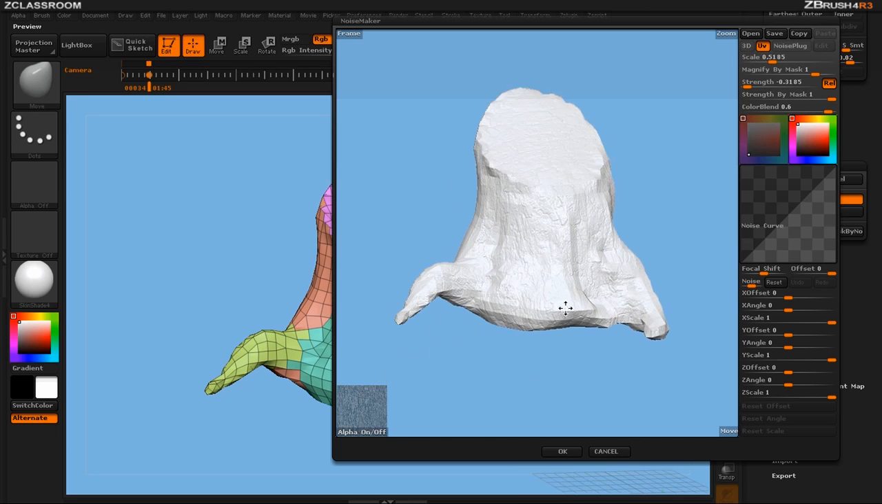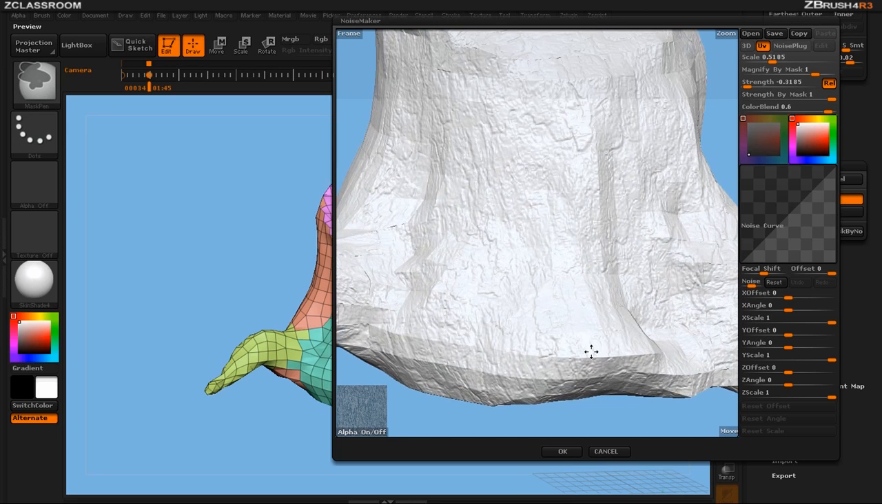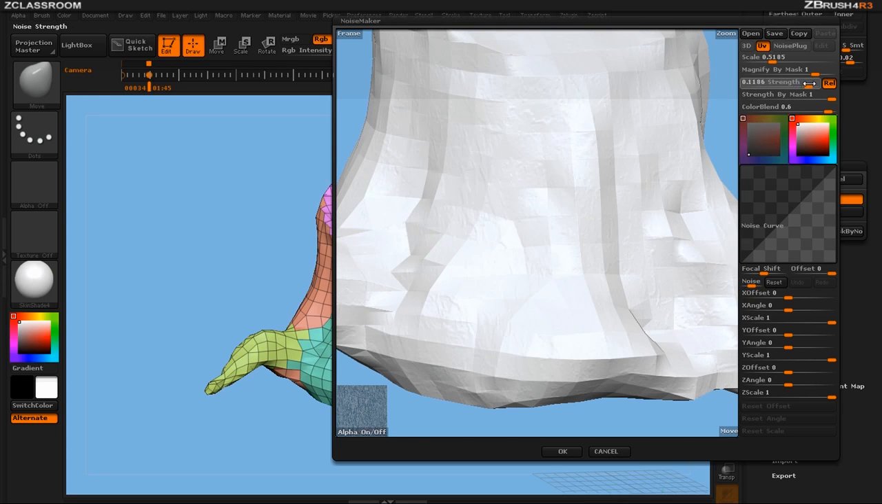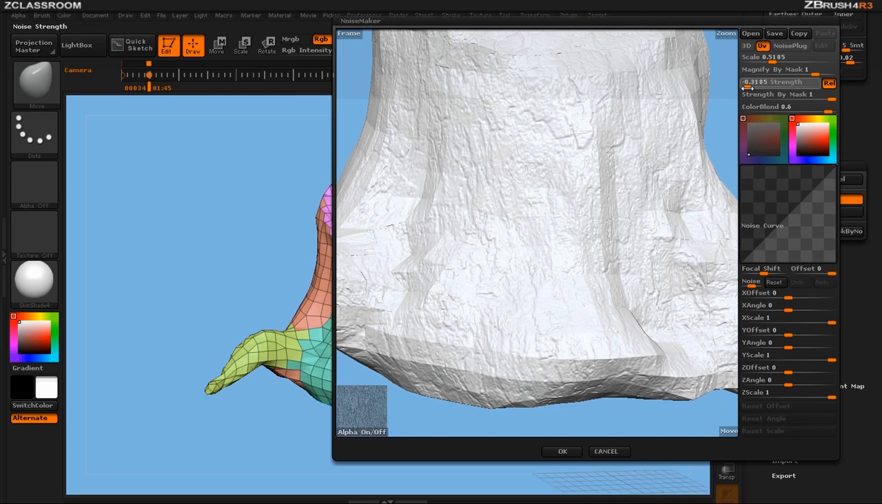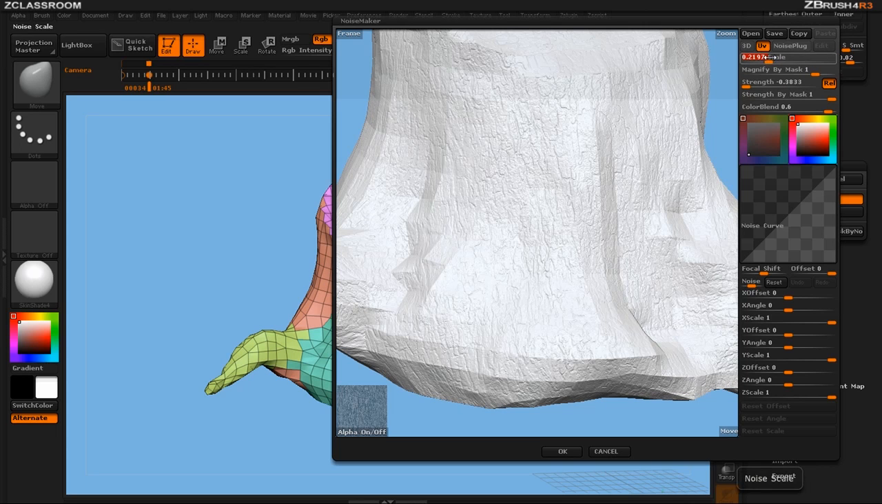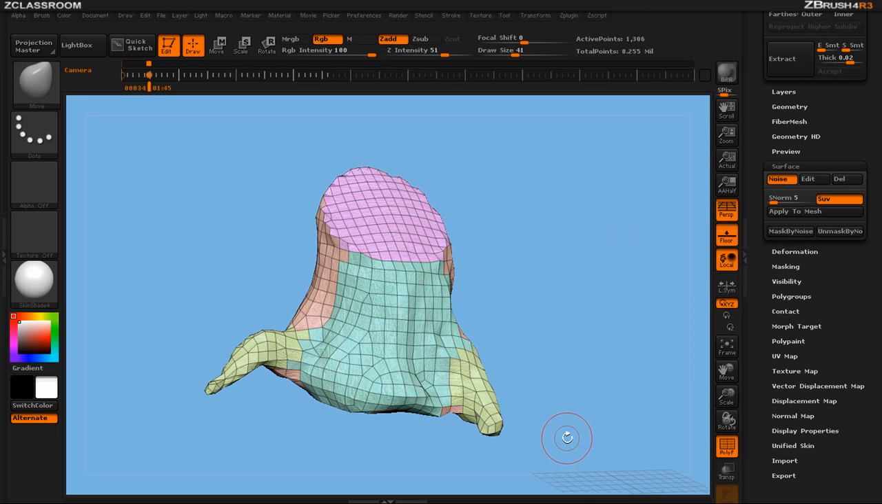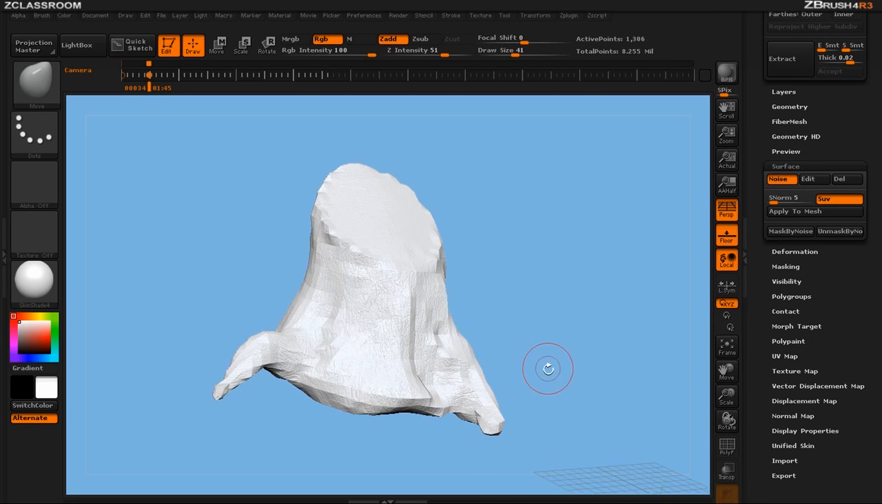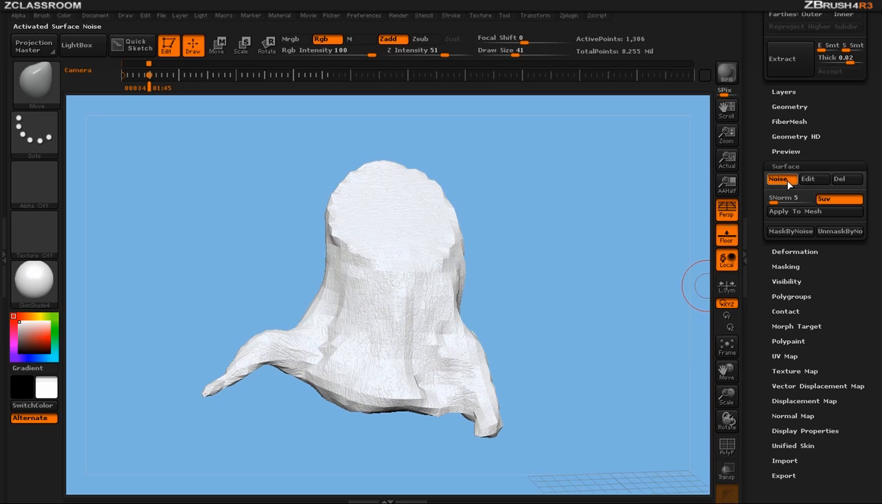What you can see here, if I zoom in closer, is that we're getting a nice representation of tree bark from our image. We can decide to go positive or negative. For this particular image, I think negative works really well, so we'll just adjust our scale a little bit. When we find something that we like, we hit OK. Now ZBrush is not going to apply this to the geometry right away. It's still just being viewed, so I can turn noise on and off.